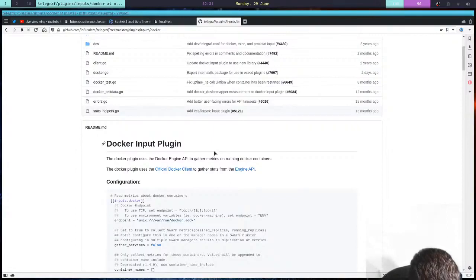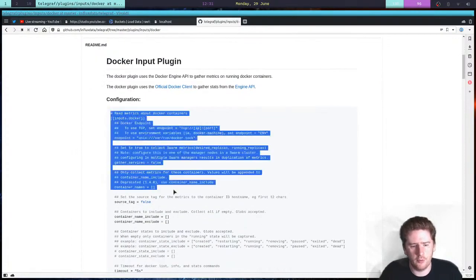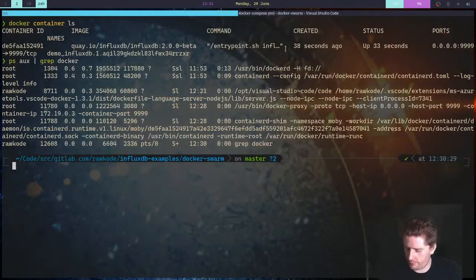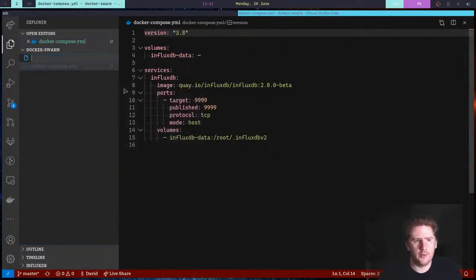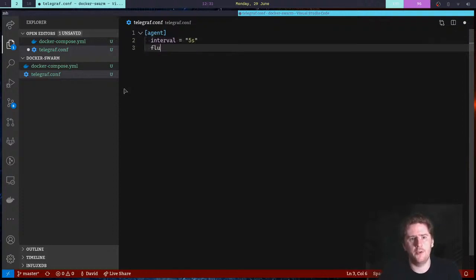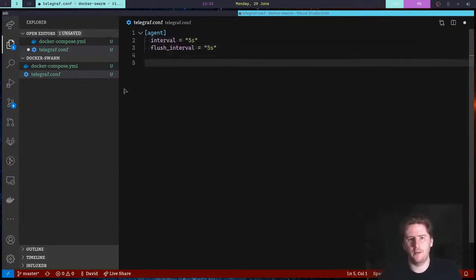So we have a comment that the metrics are possibly not on by default. All right, okay, no problem. Thank you for that. So we're just going to copy this example config and then work out what we need. So let's create our telegraf.conf agent. Let's have an interval of 5 seconds, flush interval 5 seconds. Now that just means scrape the metrics every 5 seconds and write them to the database every 5 seconds.